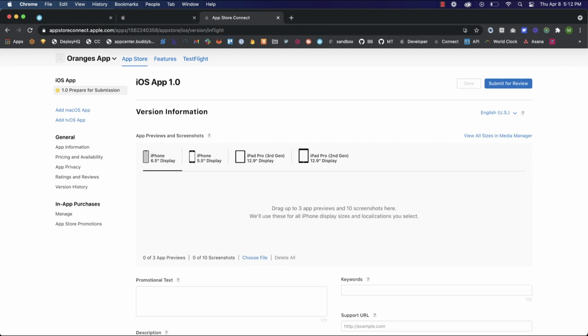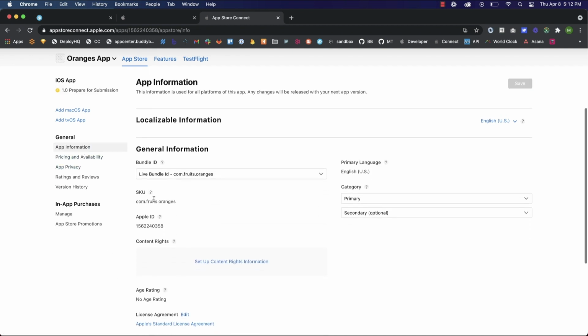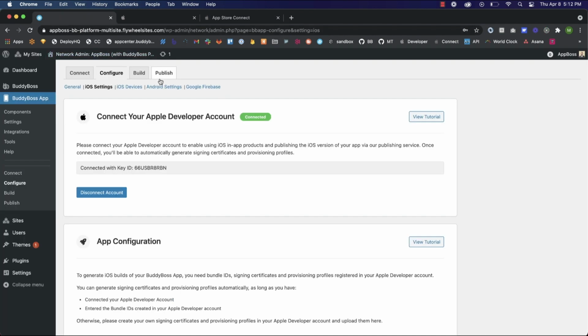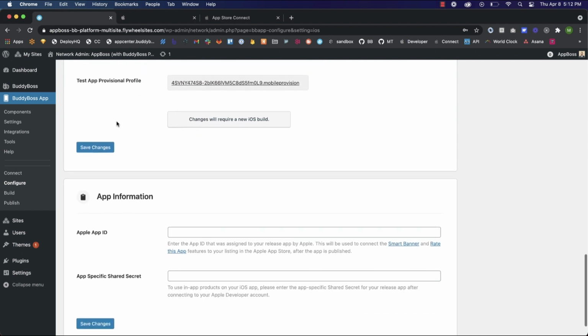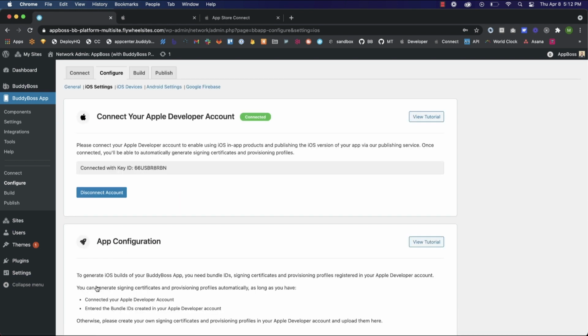Cool, our app's created. Now we just need our app ID for our BuddyBoss app plugin settings. Go to App Information, scroll down, and find Apple ID. Copy this, and go to your BuddyBoss app plugin. Now under Configure, iOS Settings, scroll all the way to the bottom of the page, and under App Information, paste this app ID, and click Save Changes. All right, if you don't plan to set up in-app purchases, you're done with this tutorial.